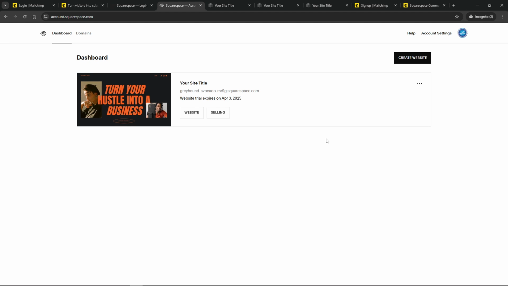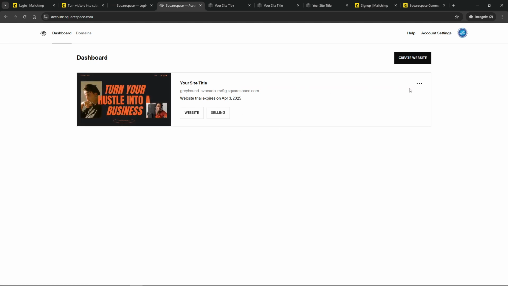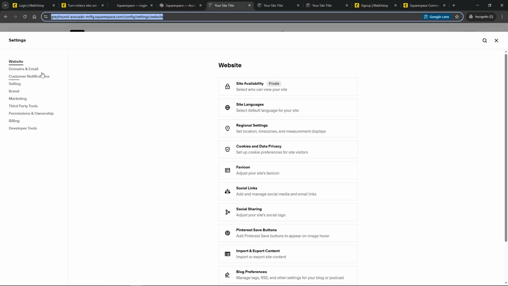On the Squarespace dashboard, find the website you wish to link with Mailchimp. You should see an array of options beside your website listing. Click on the 3 dots or actions button to extend more options and head straight to settings. From there, you'll find an option labeled third-party tools. Go ahead and click on that. Now this is where integration magic begins.